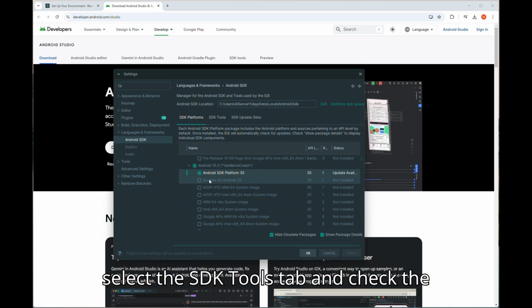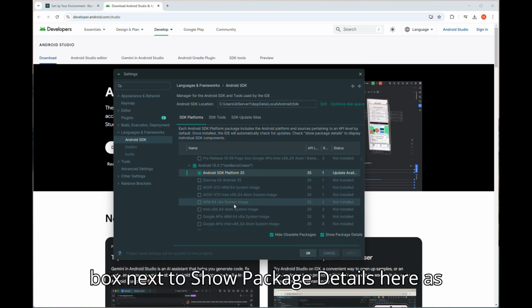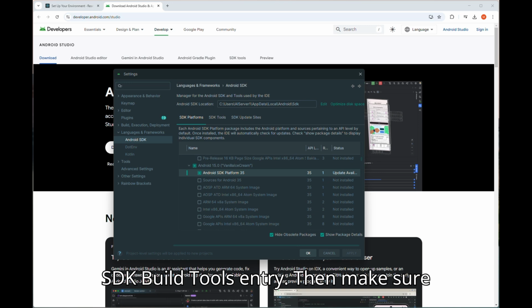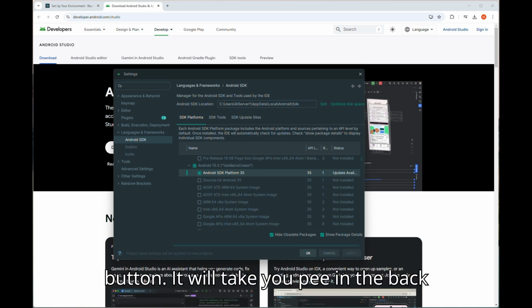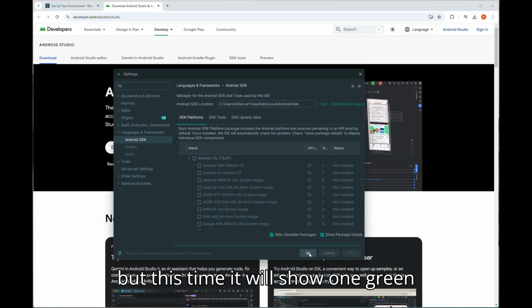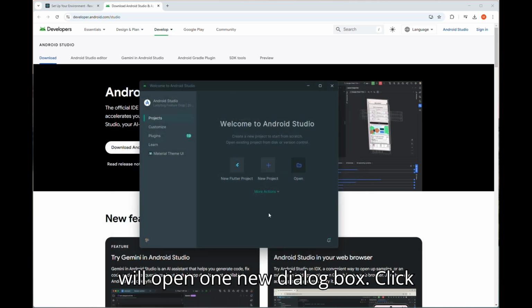Next, select the SDK Tools tab and check the box next to Show Package Details here as well. Look for and expand the Android SDK Build Tools entry, then make sure that 35.0.0 is selected. After confirming everything, click on the OK button. It will take you back to the screen where you selected More Actions, but this time it will show one green update button. Click on that button, and it will open a new dialog box. Click the update button there to update Android Studio.